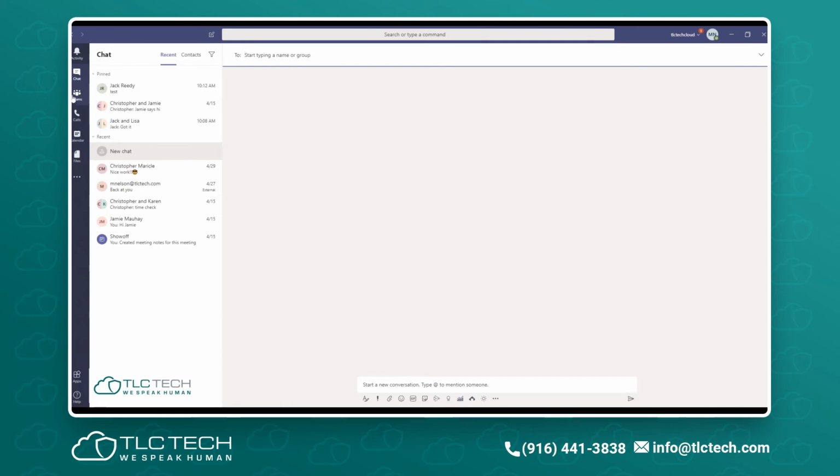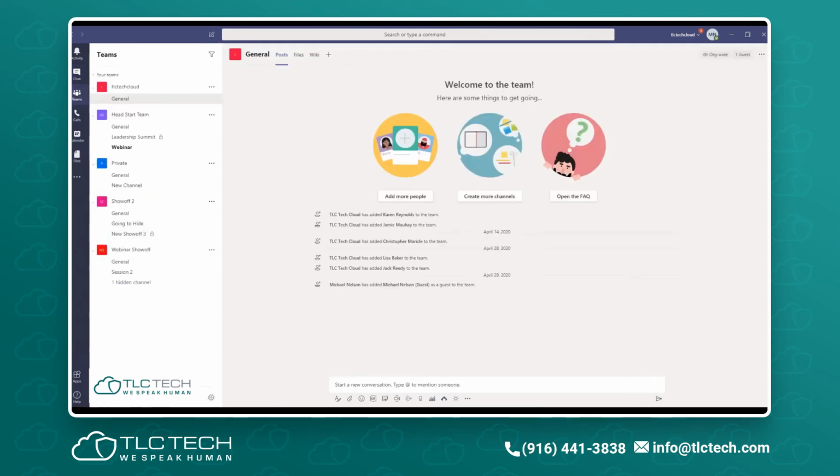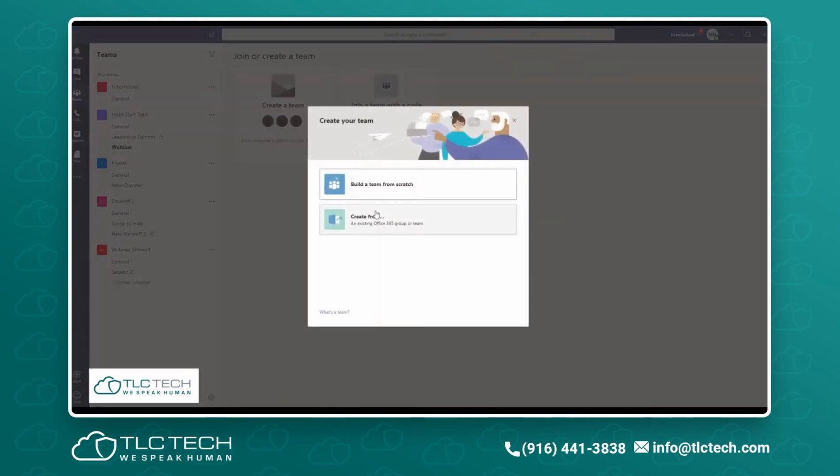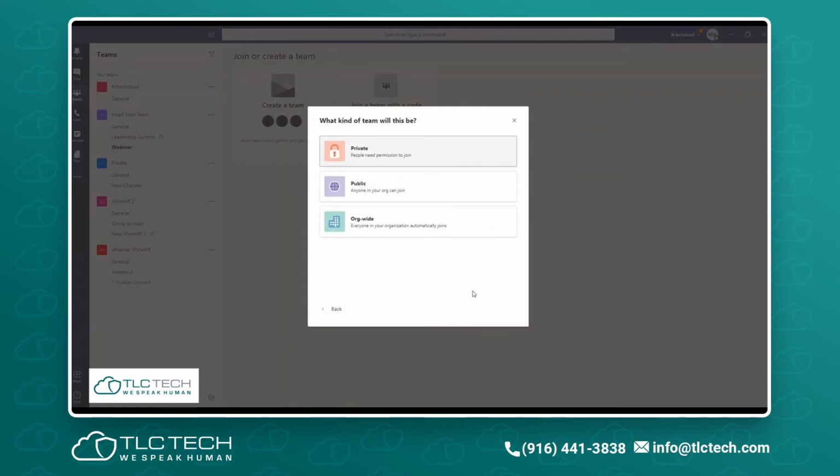That pops me into the chat window. But under Teams, I say join a new team, join or create a team. I'm going to say create a team, and I'm going to go ahead and build it from scratch. Now I have three options: private, public, or organization-wide.